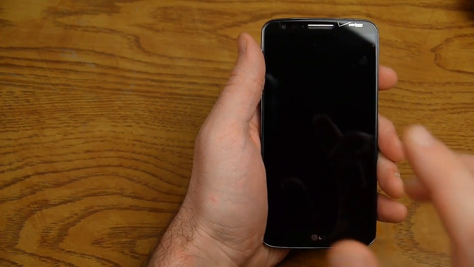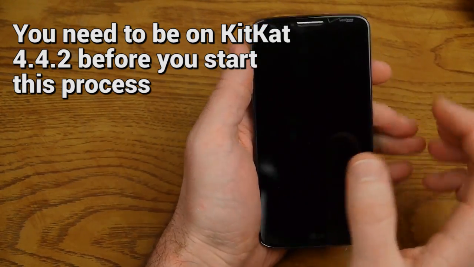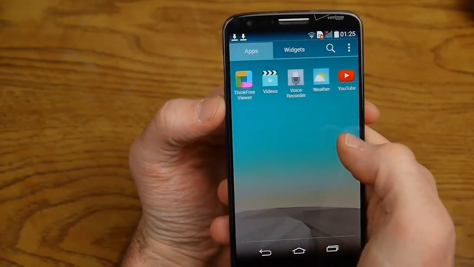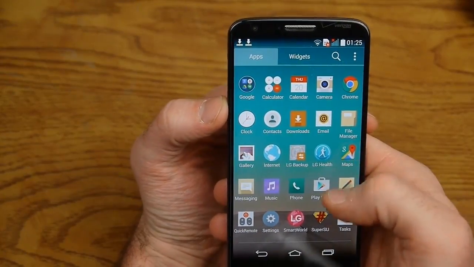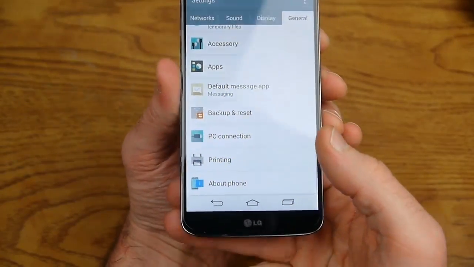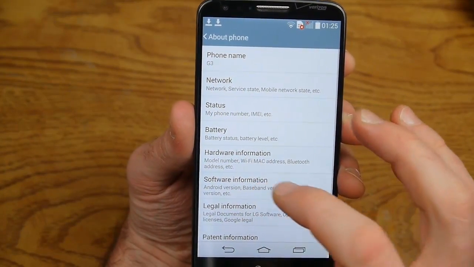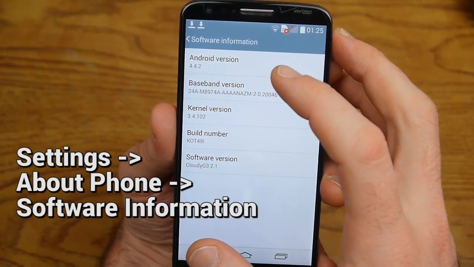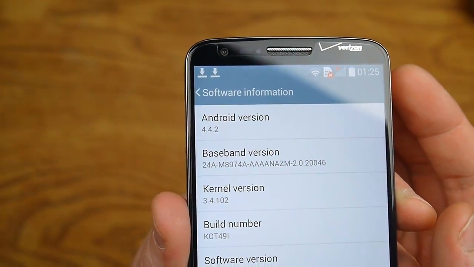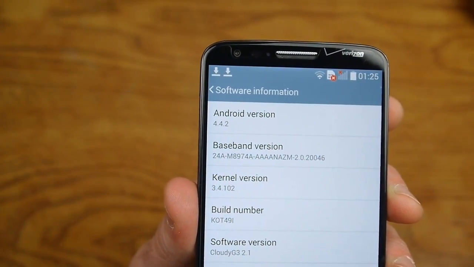Next thing is you need to be on a KitKat ROM to be able to go through the steps that I'm going through today. What I mean is if you go on your phone into settings, and I'm running a little bit of a newer ROM here, but it's going to end up being the same. You want to find About Phone in your settings, and go to Software Information. You want this Android version number to be 4.4.2. If you're still on Jelly Bean 4.2.2, you're going to need to update.